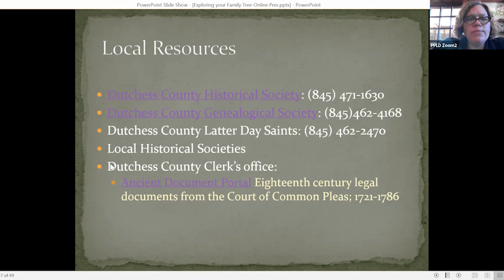Okay, and outside of the room, a couple places to look for if you're looking locally. The Dutchess County Historical Society, they've got a great website. I don't think I wrote it down here, but I think it's just dchsny.org. The Genealogical Society is not quite as active, but they do have some people around that if you're stuck on something, you can give them a call and they can maybe do some research for you. The Latter-day Saints, they're also local, and they are actually co-located with the Genealogical Society, or at least they were the last I had heard. So that can be kind of a one-stop shop.